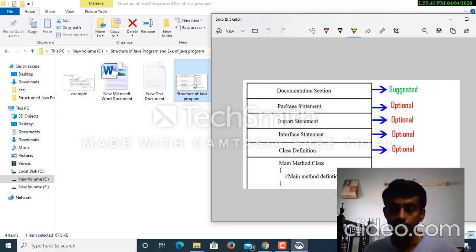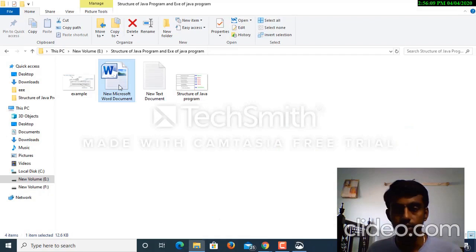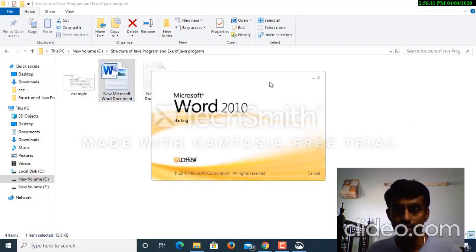This is optional, but it's suggested, because a new user who comes to the program won't know what program it is, so that's why it is suggested. Next one, package statements, if you want to create a package.